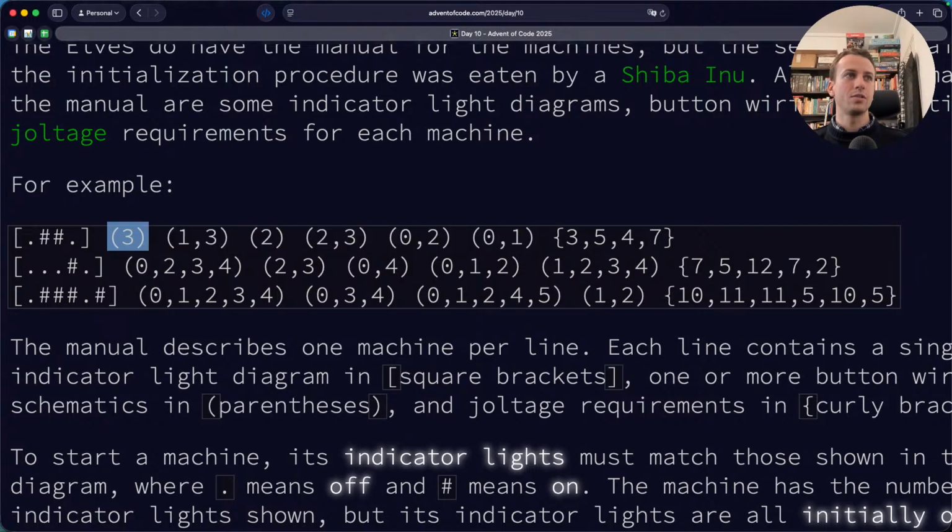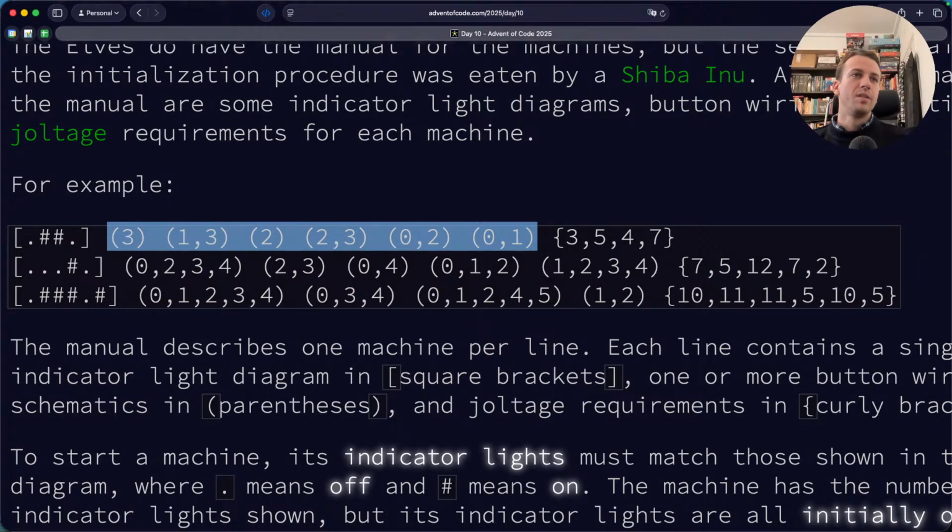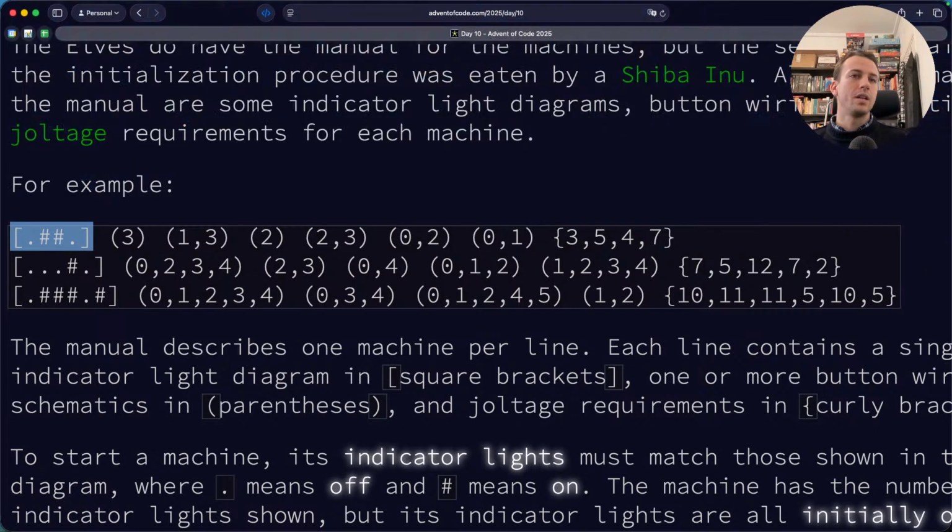So the very first switch flips the light bulb with index 3, which is the last one. The second switch flips simultaneously light bulbs 1 and 3. This switch flips only the light bulb with index 2, etc. So most switches will flip the state of 2 or more light bulbs, and you have to figure out the minimum amount of switches you need to flip to get the light bulbs in the state that is indicated.